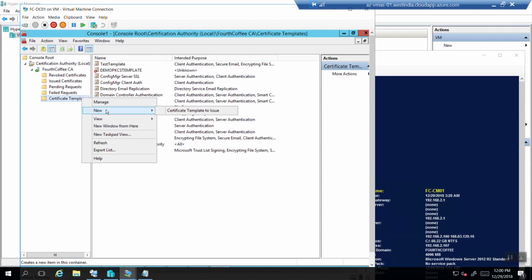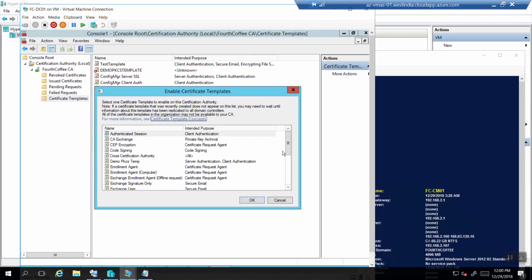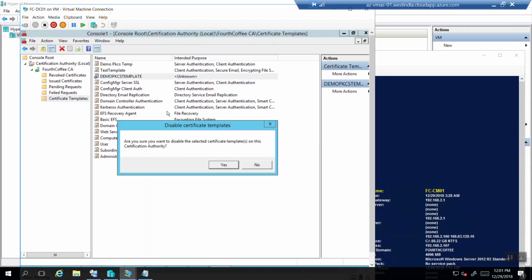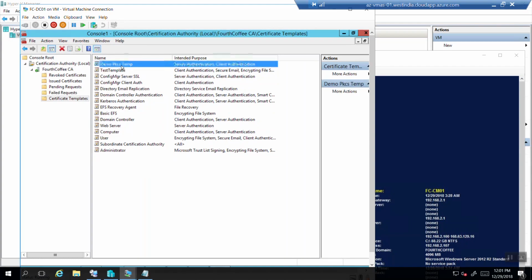That is, this template should now be able to issue certificate. Right now the template has been created, but it is not issuing any certificate. So we'll have to click on certificate template to issue, and then select the template that we just made. Now it should show our template. This is the one. This is an old template, I don't need it, I'm just deleting that, causing confusion. All right, so demo PKCS template is the one which is issuing the certificate.